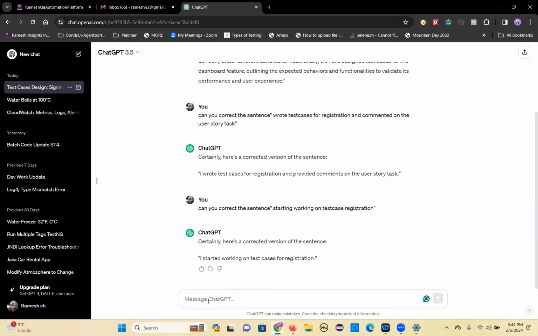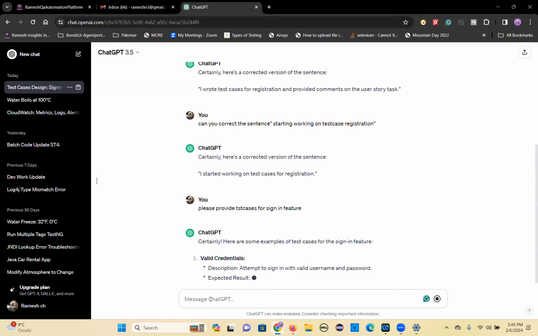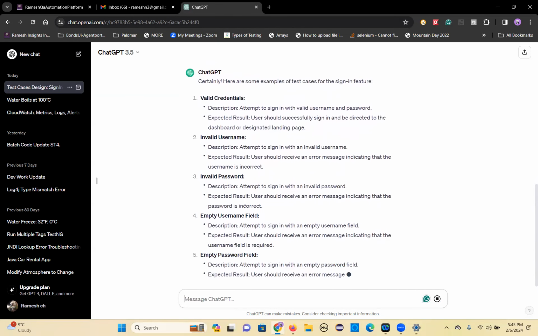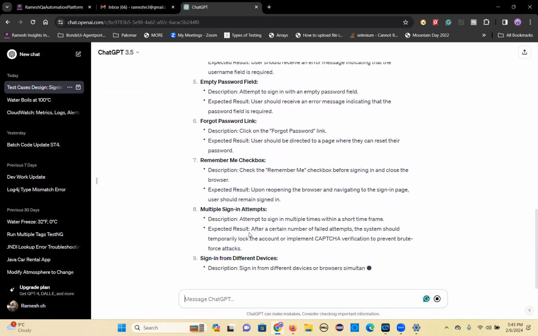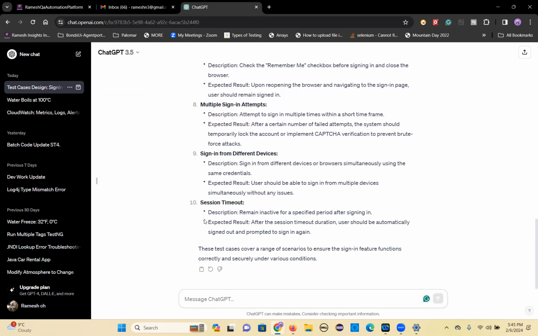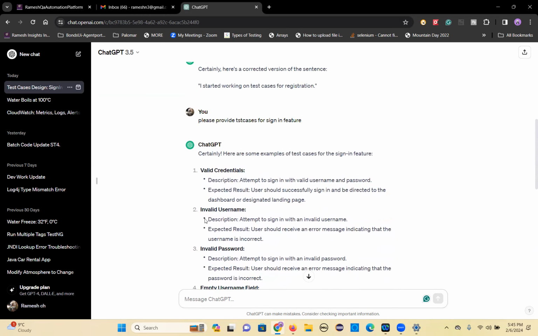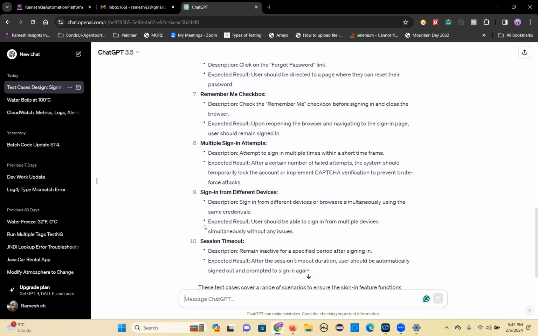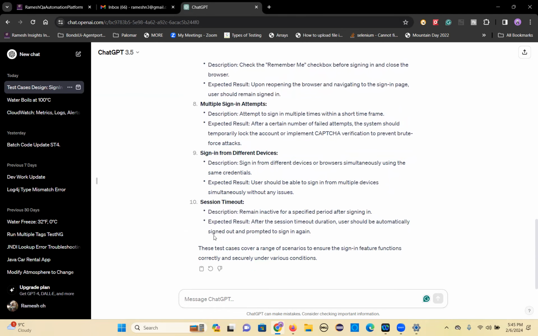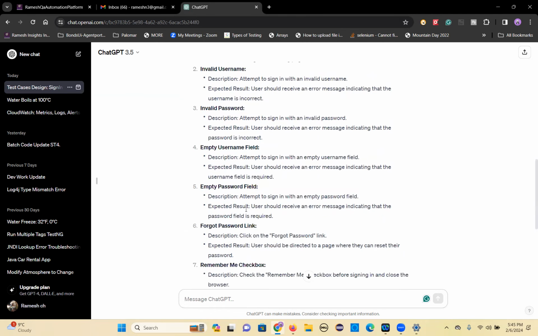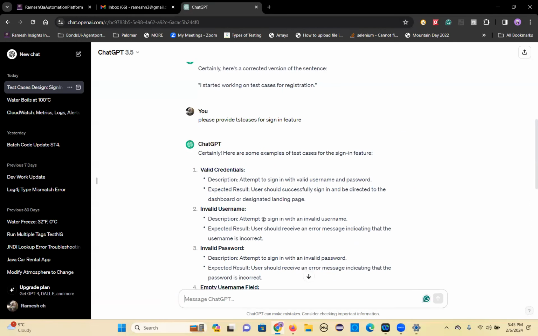For example, you want, please provide test cases for sign in feature. So it will give you all the test cases. Okay. See how many test cases it is giving: 1, 2, 3, 4, 5, 6, 7, 8, 9, 10. Okay, so like this, it will give you test cases also.